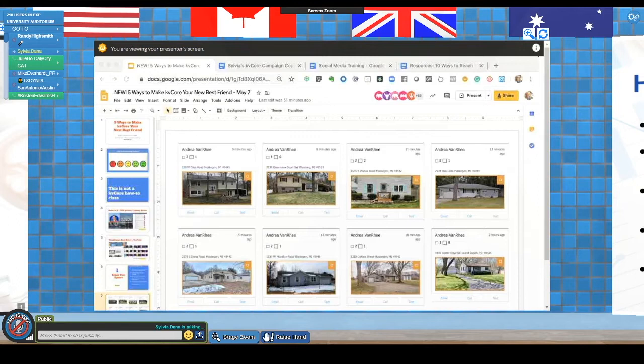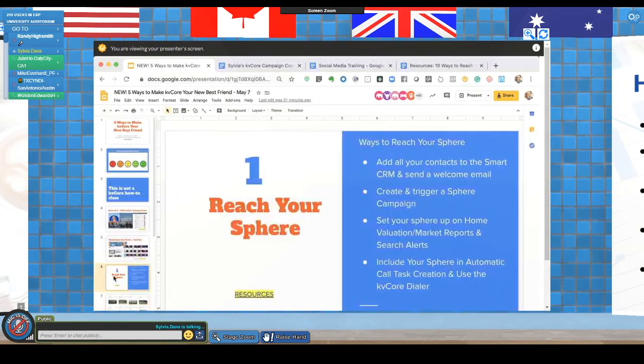The resources page, again, I'll just point out so that before we go too far, you won't be lost. So here's the sphere. Number one way, reach your sphere, and it should be showing on the screen right now. It says number one, reach your sphere, and then there's a little yellow highlighted text that says resources. That is a link. So you all have this document, and at the end of the program, I will put the link to these slides in here again.